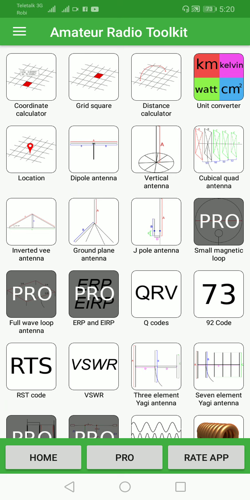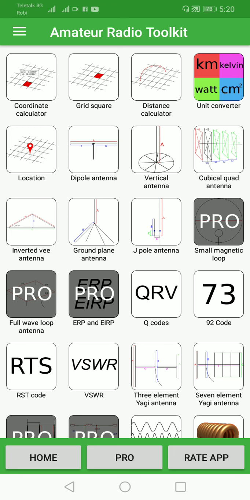Today we are going to discuss one app. You will find the app in the Play Store. You need to search for Amateur Radio Toolkit. You will also find some other similar apps. Using these apps, you can design, calculate, and measure the dipole, vertical antenna, ground plane antenna, inverted V.